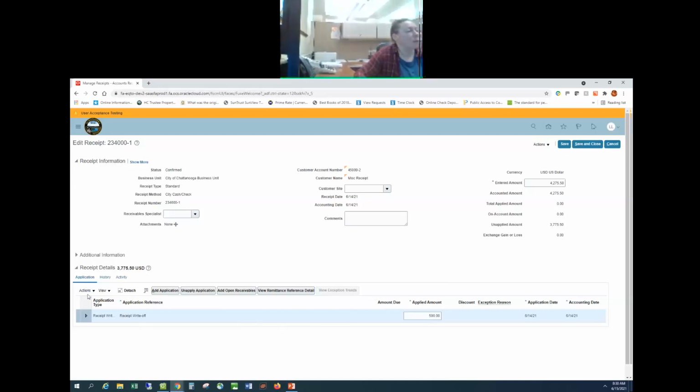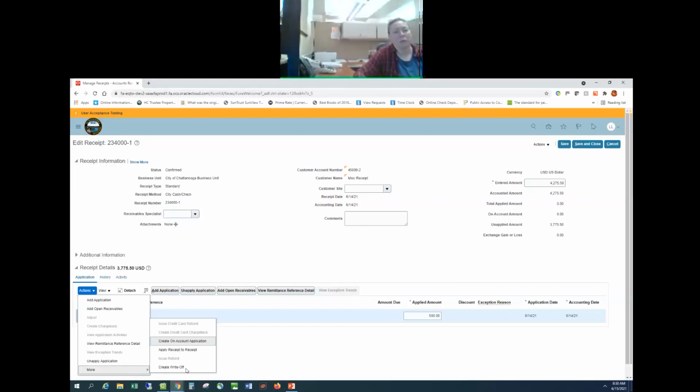So down here in the receipt details section, see application, that's where we want to be. We'll click the drop down arrow next to actions, and we'll go to the bottom option, which is more. We're going to create a write-off.